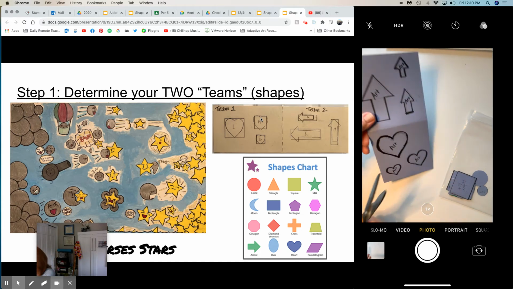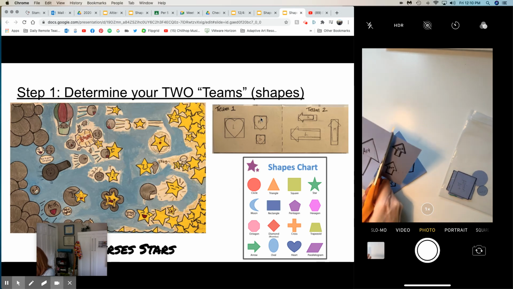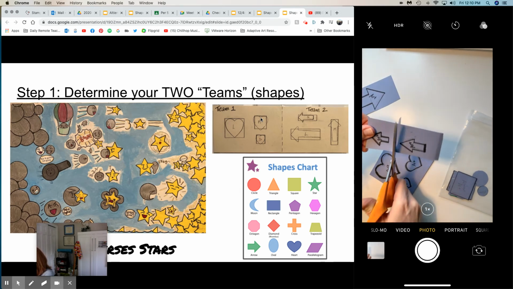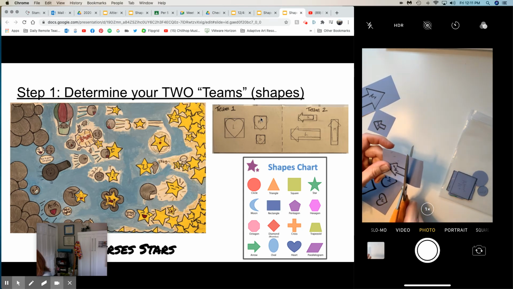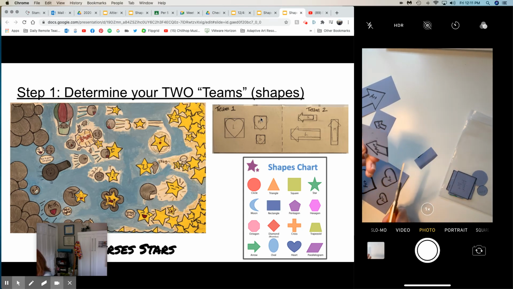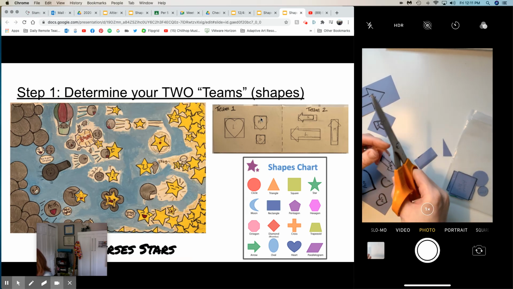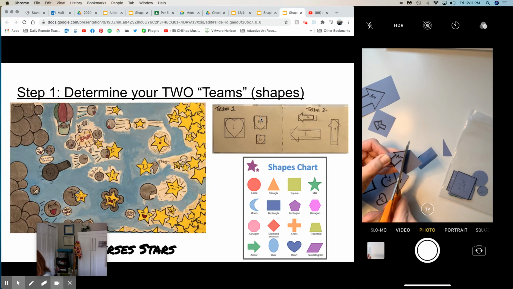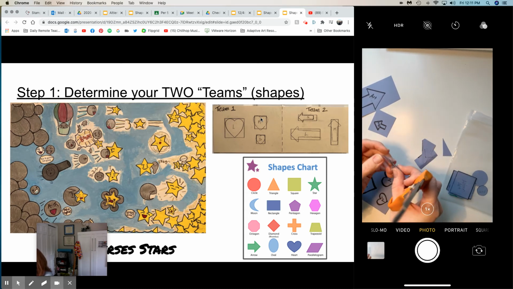Make your life easier. We're not going to use the scraps. So cut your shapes out real quick so the paper is smaller like that. And then go ahead and cut the edges off. You can get rid of the scraps. You can recycle them. Cut these edges off. Cut these edges off. And get your teams cut out. All right, so I'm cutting out my teams and I'm recycling my scraps.